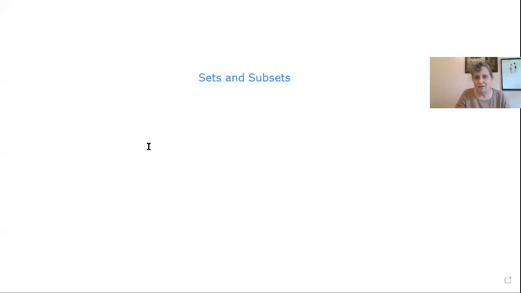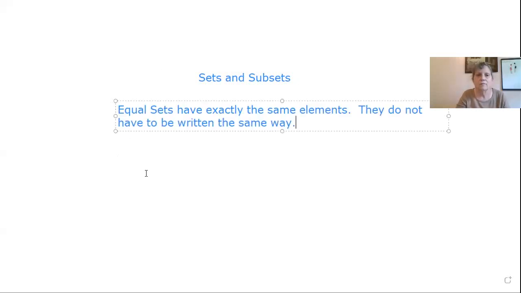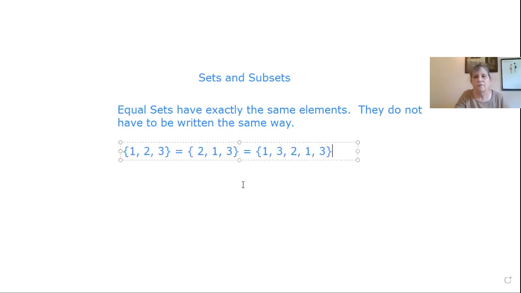Let's talk about sets and subsets. Equal sets are sets that have exactly the same elements. They do not have to be written exactly the same way. For example, all of these sets are equal. All of them contain exactly the elements 1, 2, and 3.